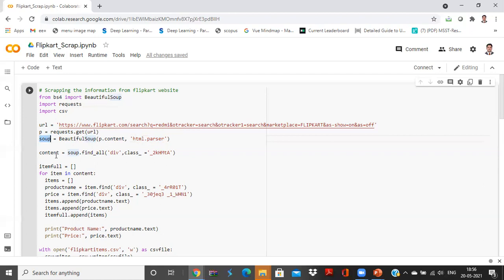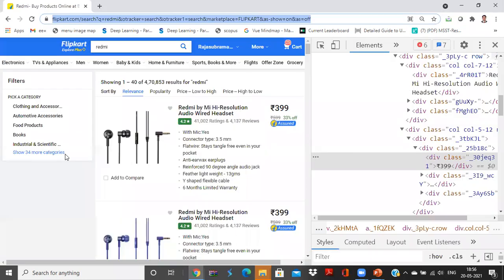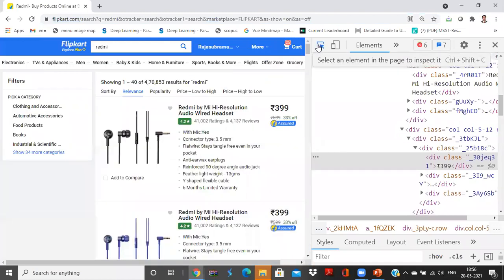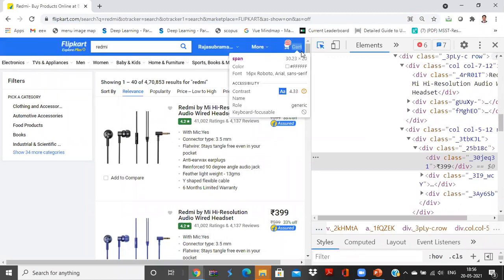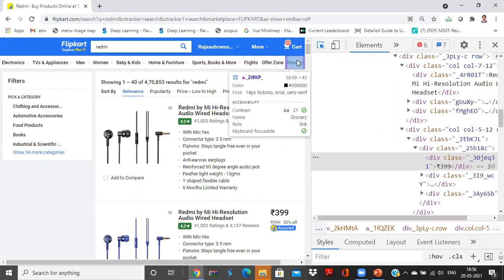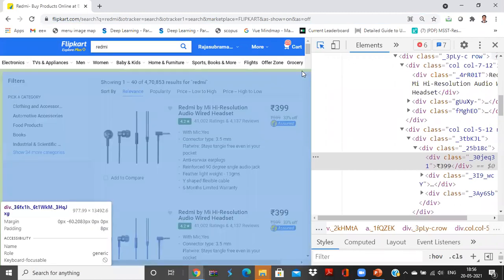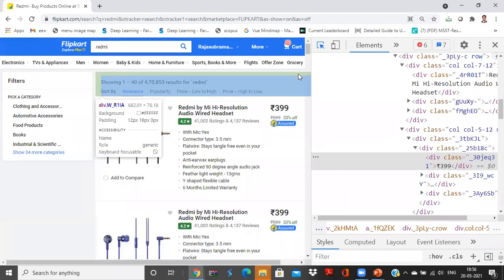Now take the root content. What is that root content? I'll go to the website one more time. So this is the website. Now we need to understand what the root content is. Let me click inspect element and go to the website. This is the entire box, and this is the grocery box, this is the offer zone. Once I come down, you see the entire website is now covered, the entire thing is shaded. Next I move somewhat closer. Now see a small box. That box is covering the text showing 1 to 40 of 4,70,000 results for Redmi sorted by relevance and those kinds of small tags. Then I come down.